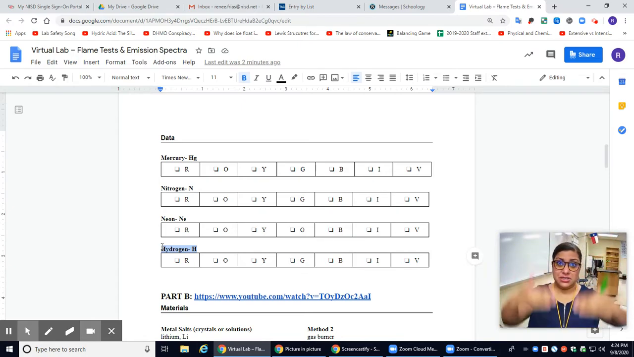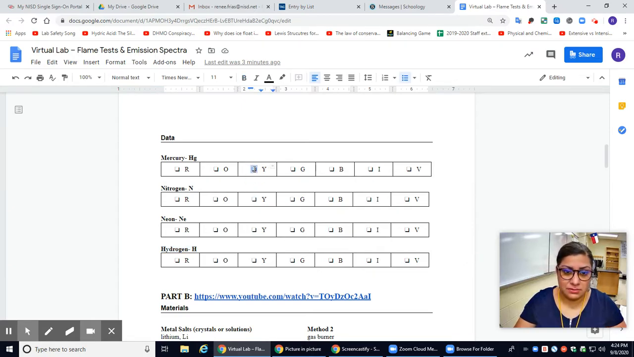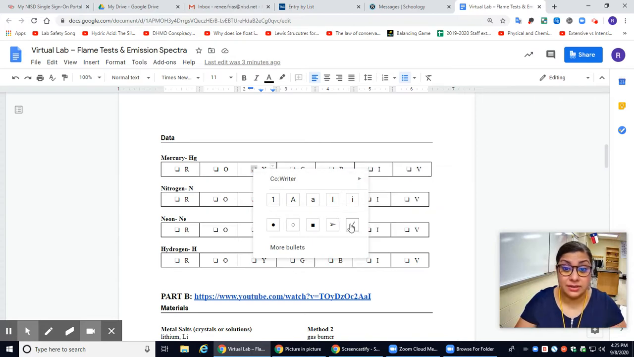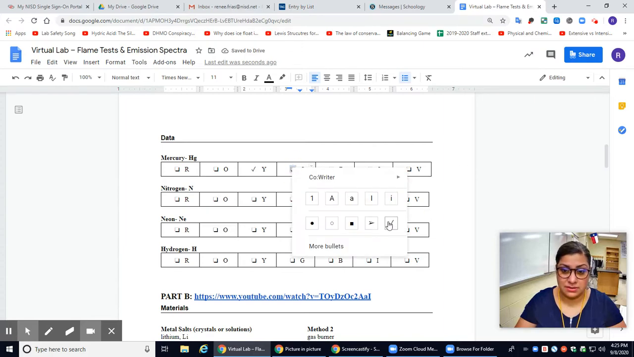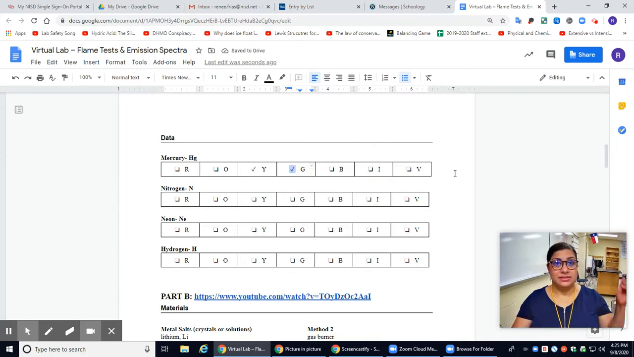Now in the video, you're going to see a diffraction grating get put in between the tube and the camera. That diffraction grating just separates out the light into all its individual colors. So as you watch the video, you're just going to put a check mark in these boxes, whatever color you see. You're going to see more than one color for each gas. So if you see yellow, double click the little box. It's not letting me do it now, but okay, right click, there it is, right click, and just check mark. If you see green, right click, and there's a check mark. Like I said, you're going to see more than one color for each gas.